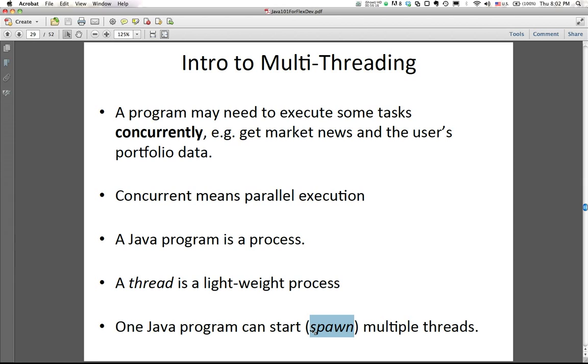If I can start 2 threads, one will run and grab the market data, and at the same time the other one will run and grab the portfolio using absolutely different CPUs or different machines, then the total time of execution will be 3 seconds, maybe a little more, whatever the slowest thread is. But it's much better than 5 seconds in case of sequential access, correct?